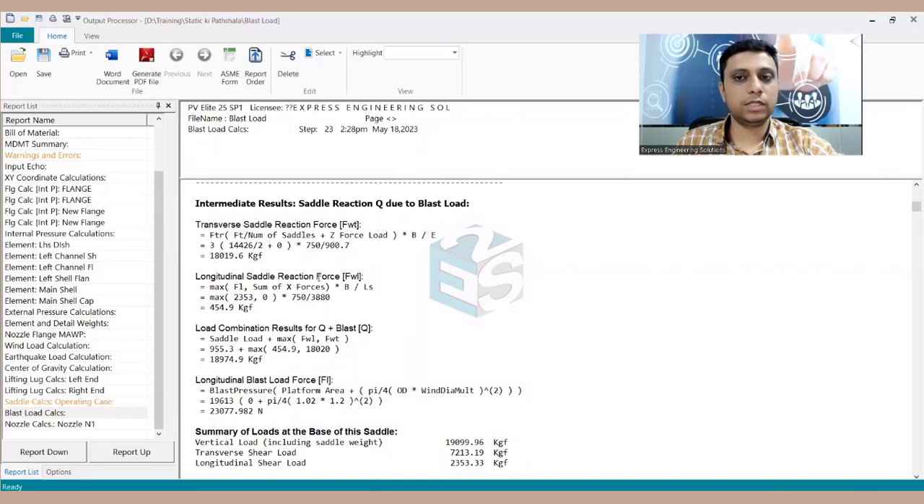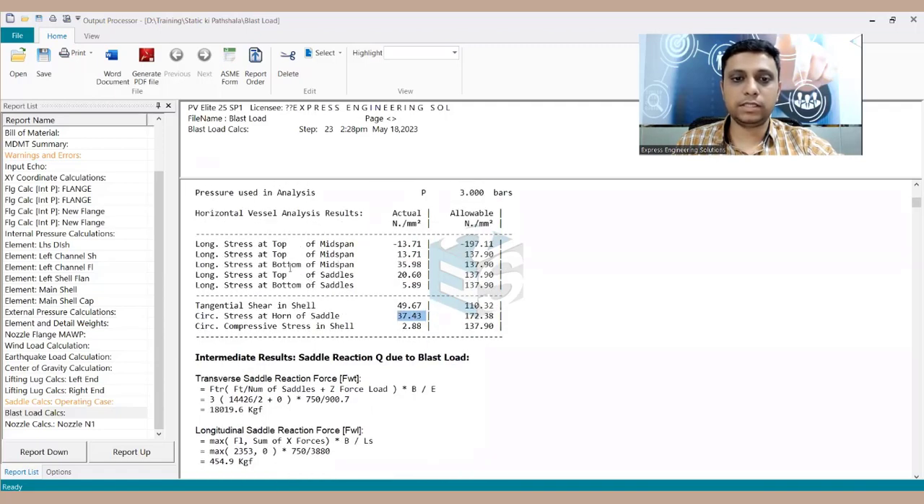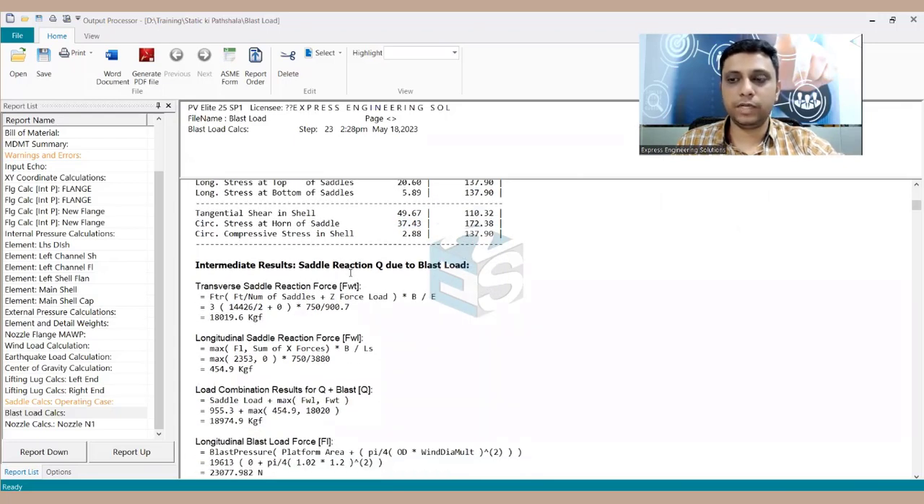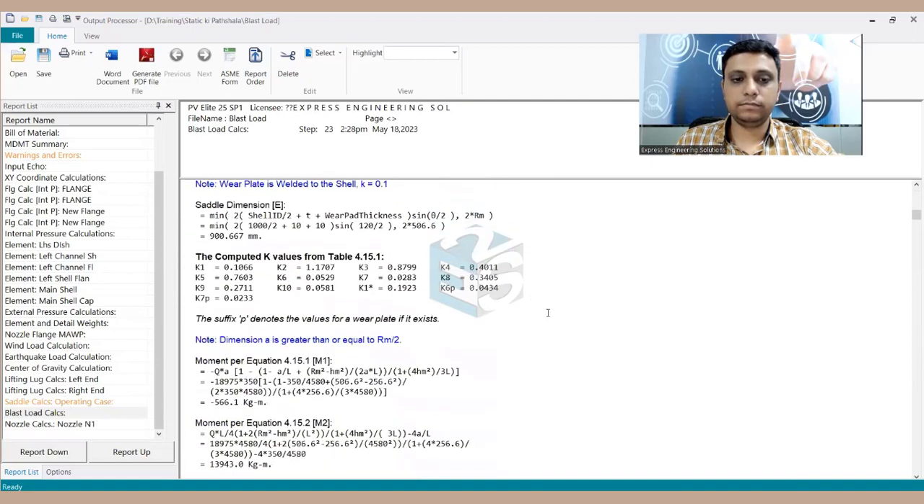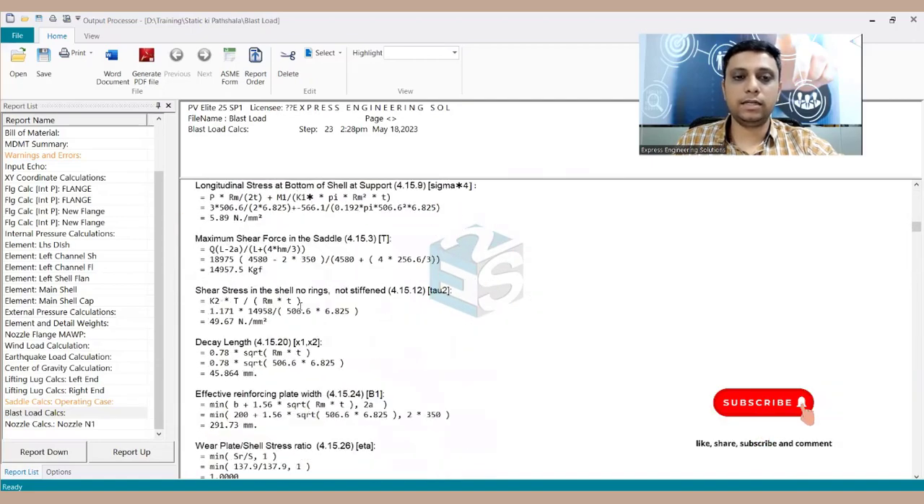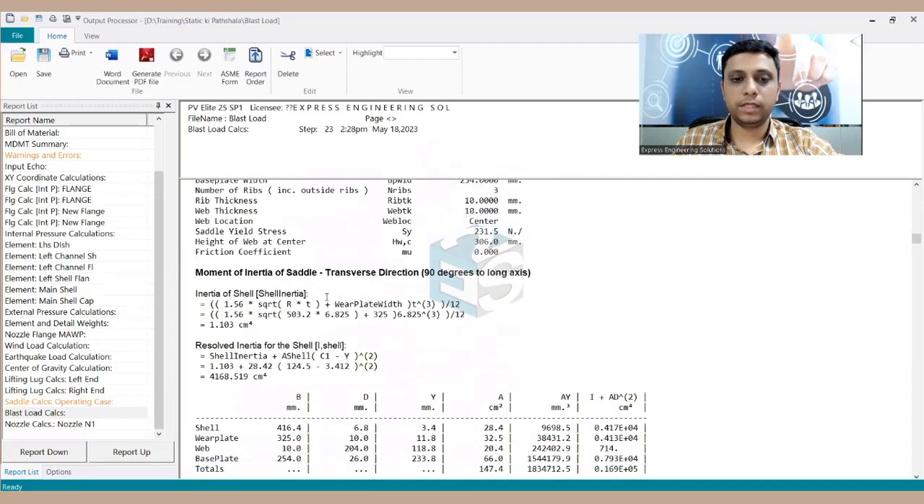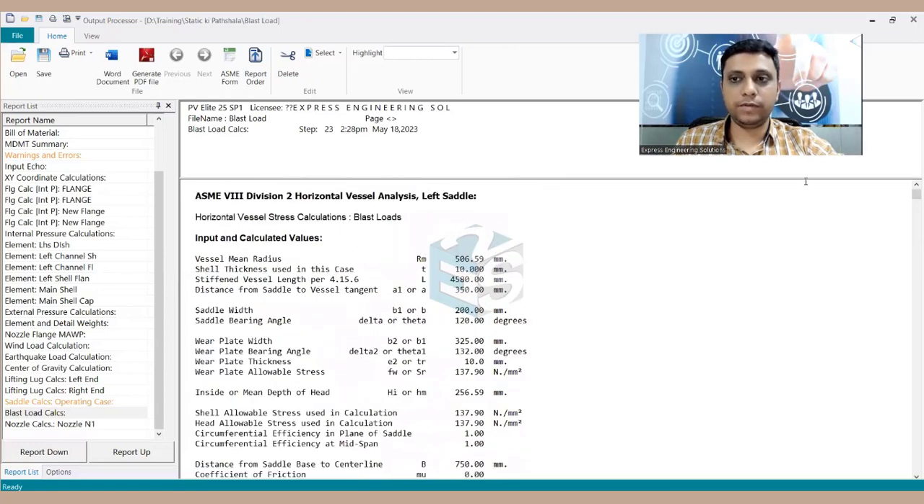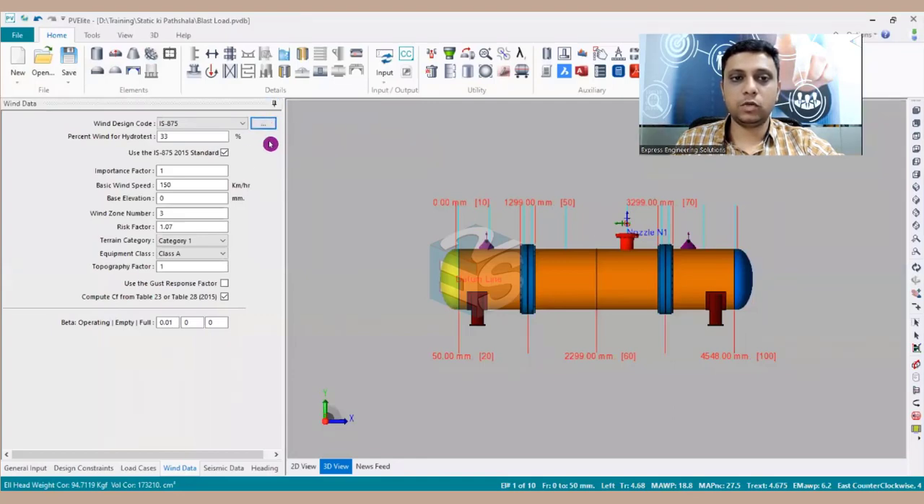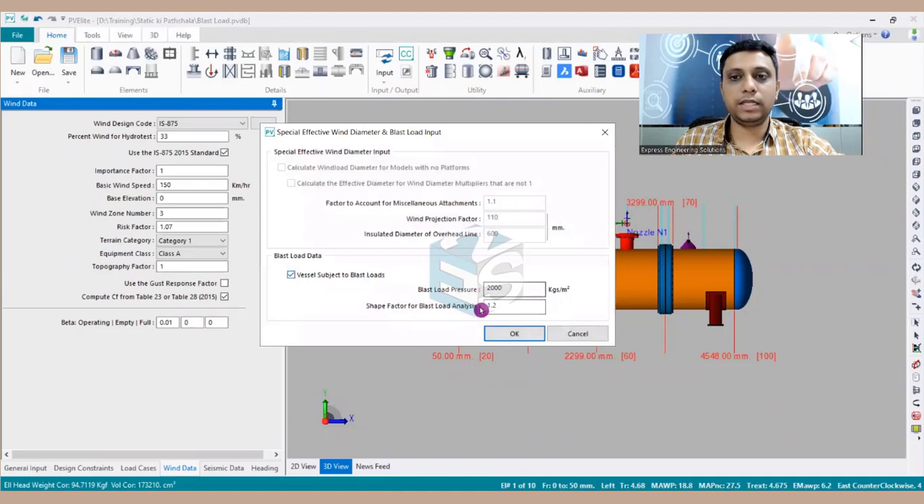The software will perform the calculation as per the Zick method, calculating the various stresses developed in the shell at various regions: at the midspan, at the horn of the saddle, and longitudinal stresses at the midspan. All this procedure will be as per the Zick method. Here you can also see the summary, and then of course the saddle design calculations as per Dennis Moss. So this is how the blast load calculation needs to be worked out. Where we have to give the information: we go into the wind data, then the wind design code, where there are three dots. There we provide this information.